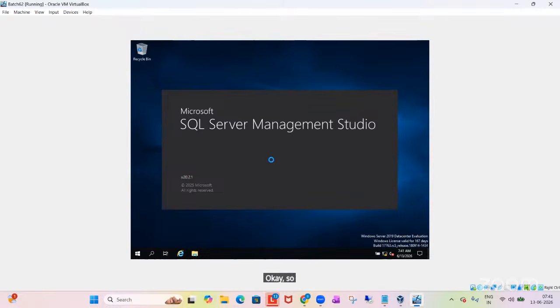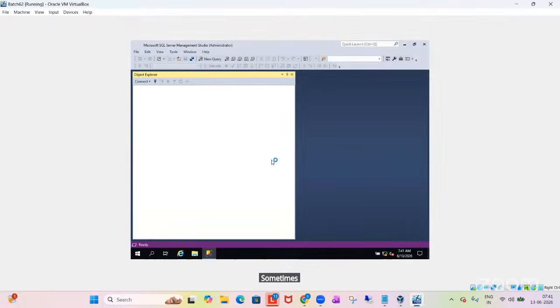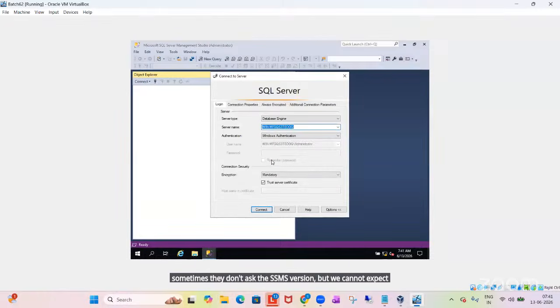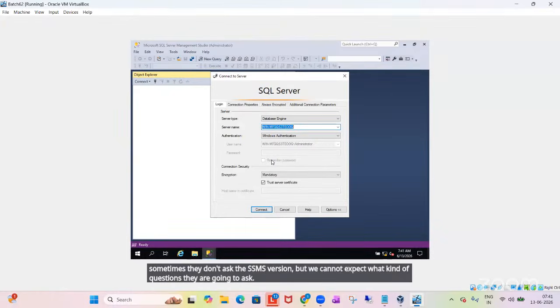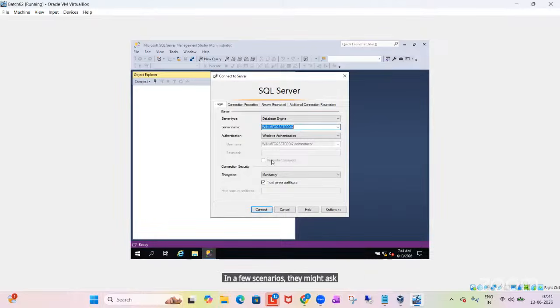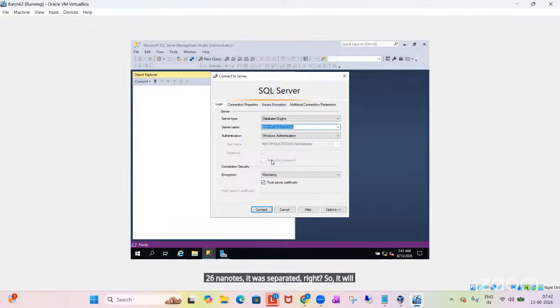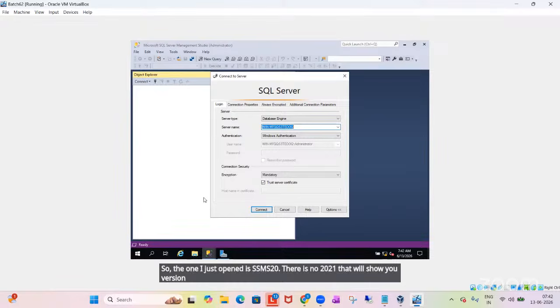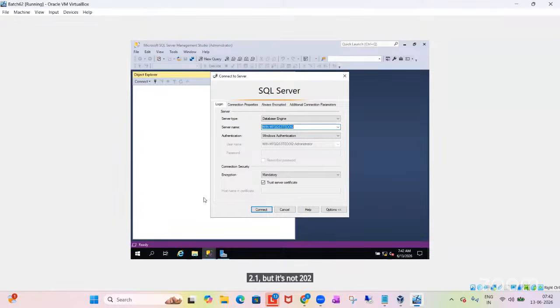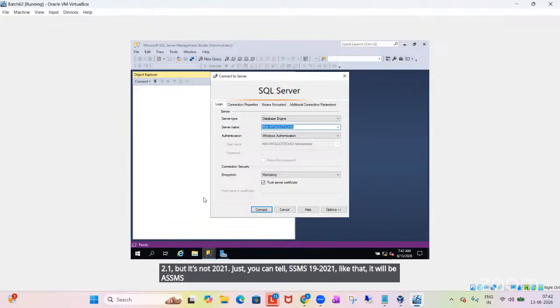Okay. Generally, sometimes they don't ask the SSMS version, but we cannot expect what kind of questions they are going to ask. In a few scenarios, they might ask SSMS versions also. Up to 2016, you can say SSMS 2016, with the same version, SSMS 2014, SSMS 2012. From 2016 onwards, it was separated, right? So it will be SSMS 17, 18, 19, 20. The one I just opened is SSMS 20. There is no 2021. It will show you version 20.2.1, but it's not 2021. You can say SSMS 19, 20, 21. Like that it will be SSMS 17, 18, 19, 20, 21.